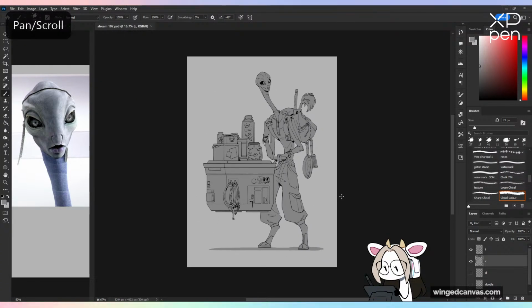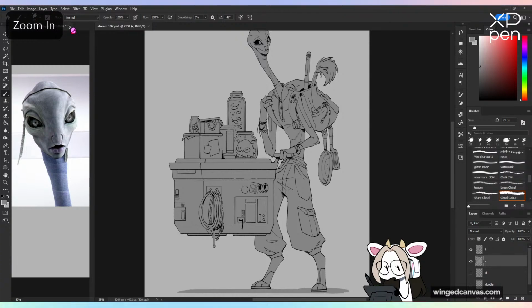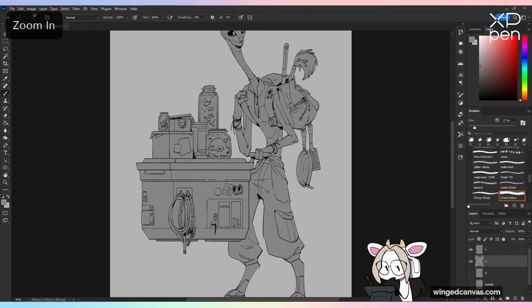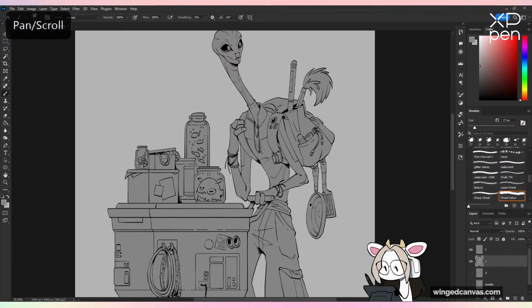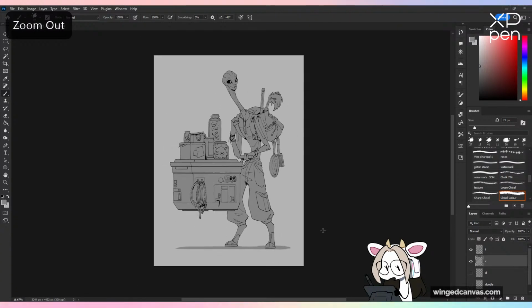Alright. I dig it. I think that the lines are cool in this one. I actually like the line work in this one a lot. I think it's cool. I've been loving this chisel brush. Like, I've been loving the vibe of the chisel brush.